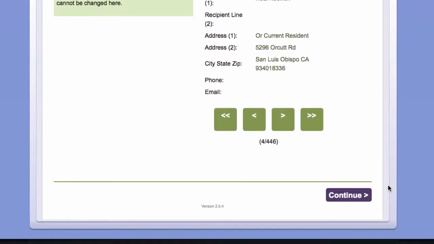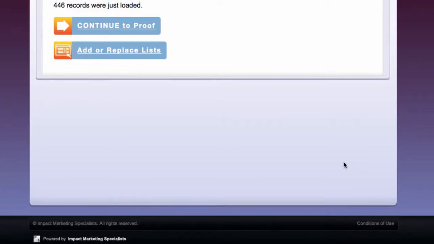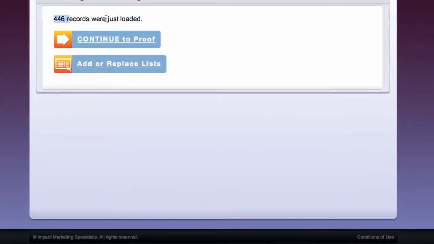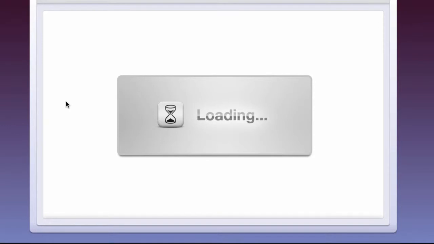And I'll scroll down a little bit and I'll click on continue. And it tells me that 446 records have been added. I hit continue to proof, or I can go back and add more, but I'll go right to the proof. It'll load a proof for me. This will take maybe 1 to 2 minutes. It's loading a mail merge with that newsletter that I just created. But that's it. That's how easy it is to order a done-for-you newsletter on our system. You choose themes, etc. Hang tight.